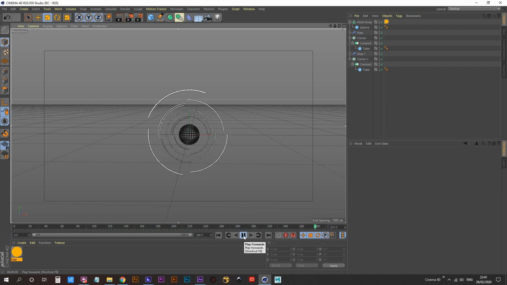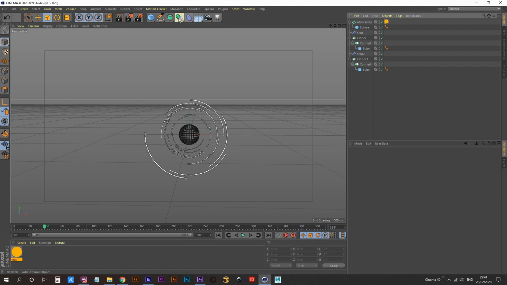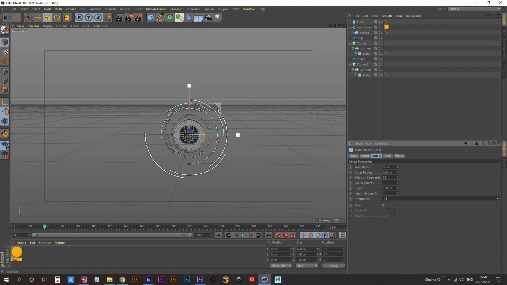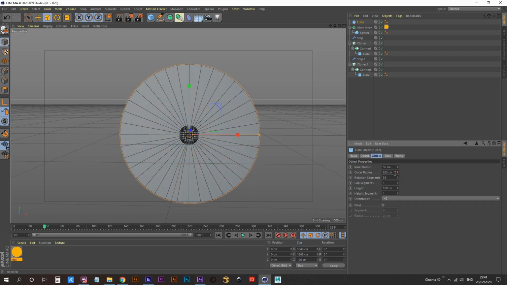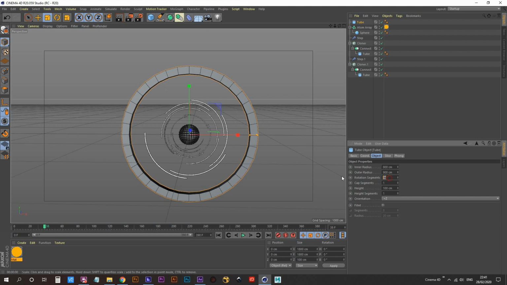So we're going to, let's just pause this, turn off our interactive render region, and we're going to create another tube. Again, we're going to set the orientation to +Z, and I'm going to drag out the outer radius to about 800 centimeters, and the inner radius I'm going to set to about 700 centimeters. I'm actually going to go 900 on the outer and 800 on the inner. And I want to increase the rotation segments here to about 50, or maybe we'll go a bit higher, we'll go 80 for the rotation segments.